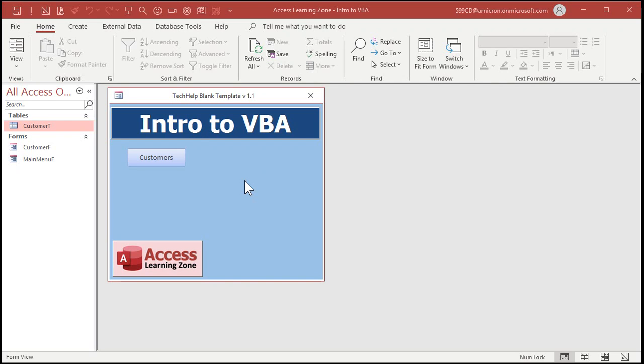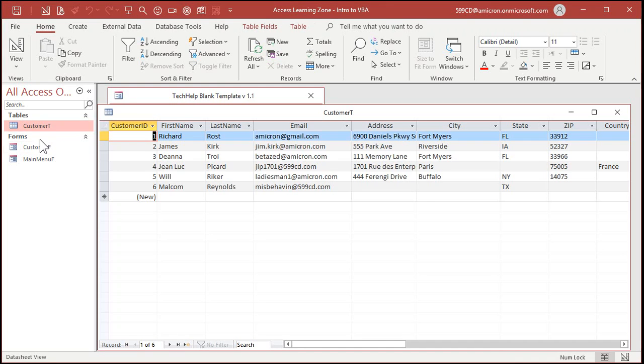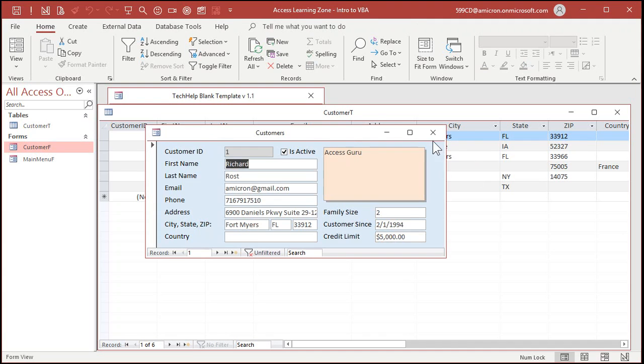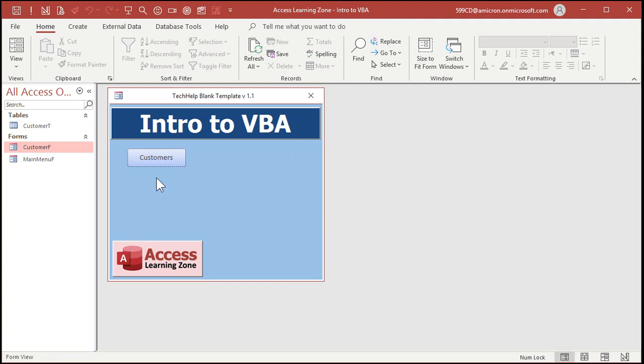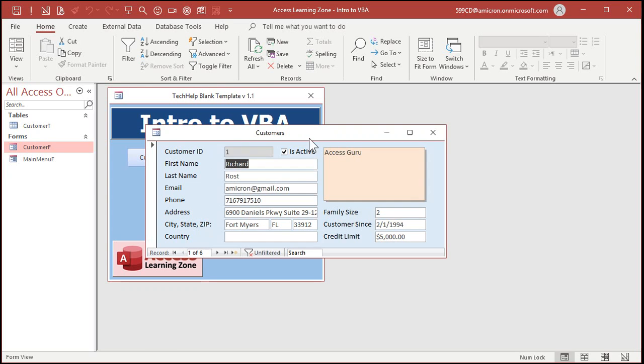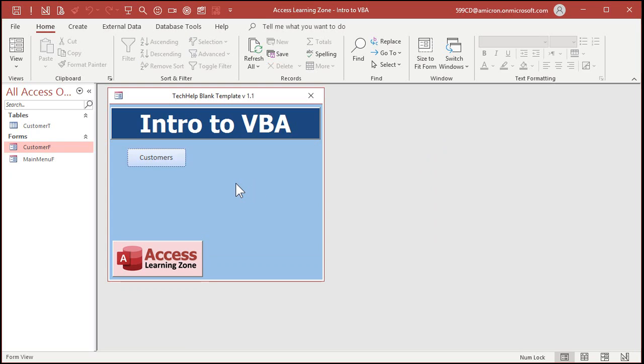Okay, so here I am inside the Intro to VBA template. It's real simple. It's got a main menu, a customer table, and a customer form. I used the command button wizard to create this button right here that just opens up the customer form. And if you watched my blank template video, then you know how I created that.